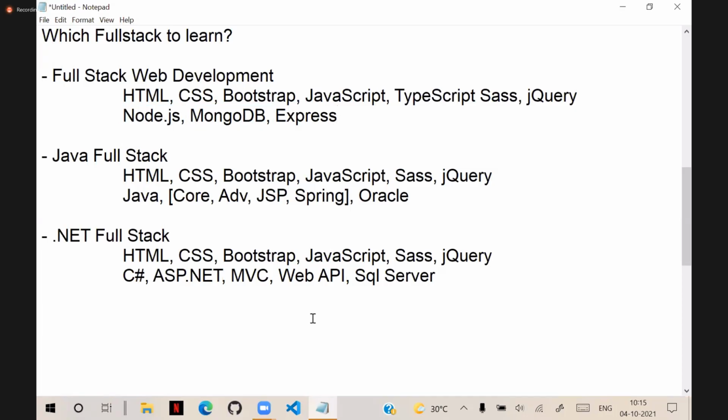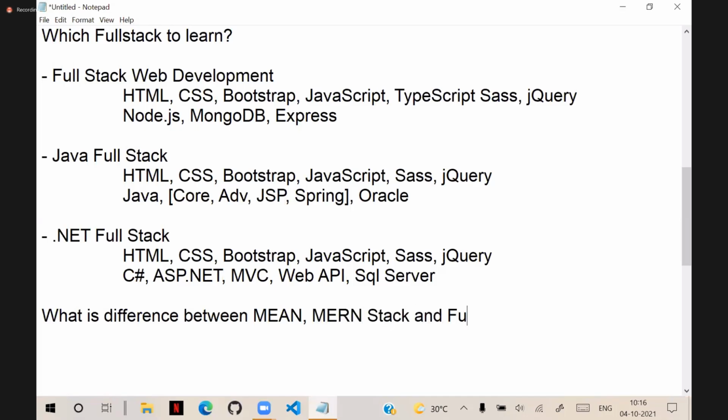And one more important thing: many times people have a doubt, what is the difference between MEAN stack, MERN stack, and full stack? Because sometimes this doubt also comes regularly. When you are going for job opportunities, many times you will see people asking, we want a MEAN stack developer, or we want a MERN stack developer. You should know the difference between MEAN stack, MERN stack, and full stack.